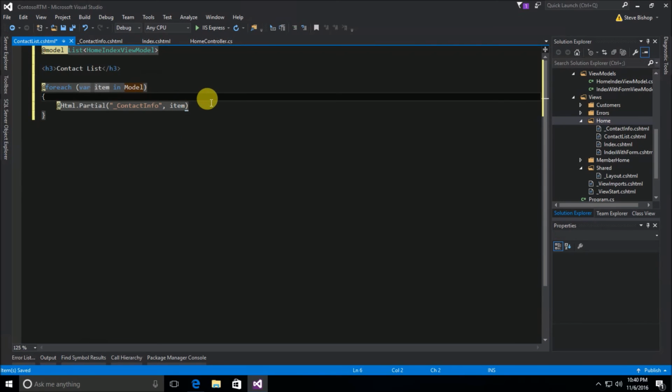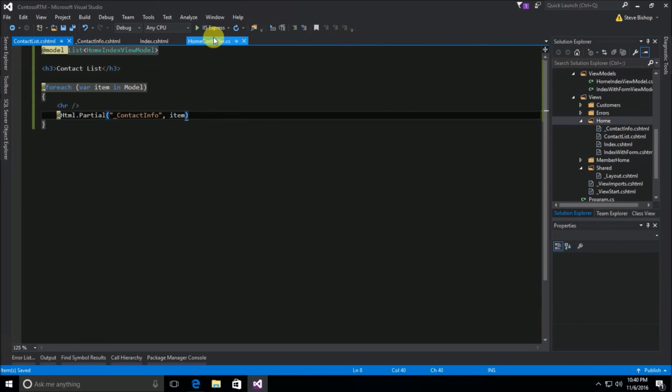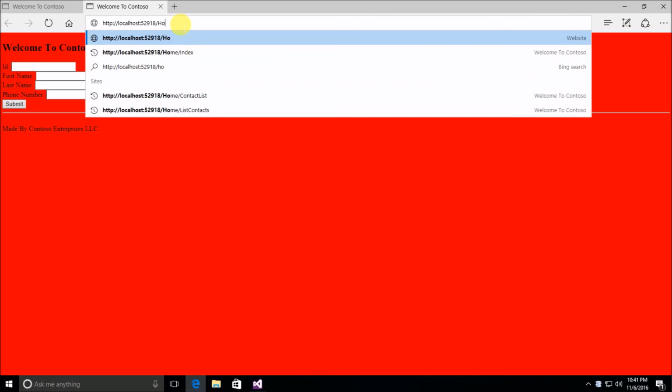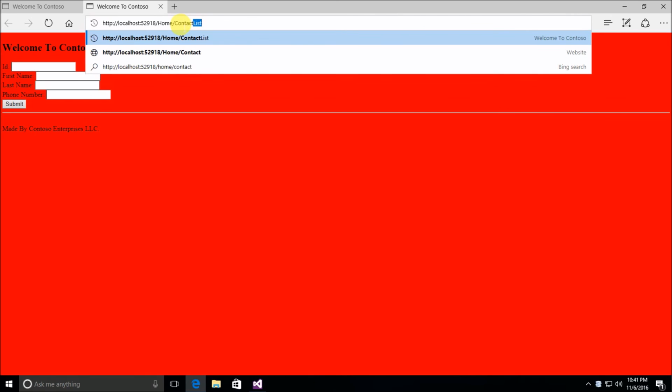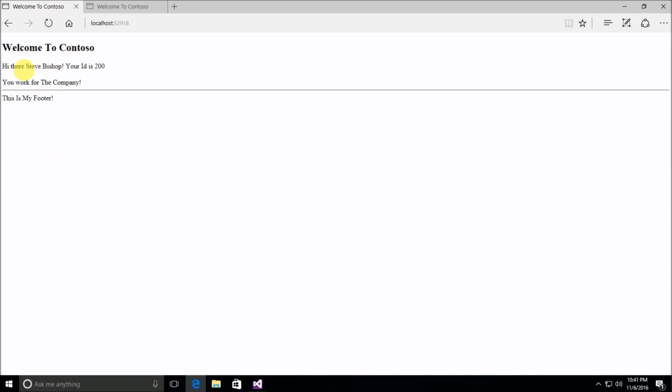And just to make things a little nicer here, I'm going to add an HR tag above each one of these so that we can have a distinction between each one of our new contacts. I'm going to go ahead and save this, and let's run our application. So let's just go ahead and go to Home, Contact List. And there we have our 4 different contacts and customers. So that is how you can use a partial view to render the same content multiple times, not only in the same page, but we also continue to use it here inside of our index view.